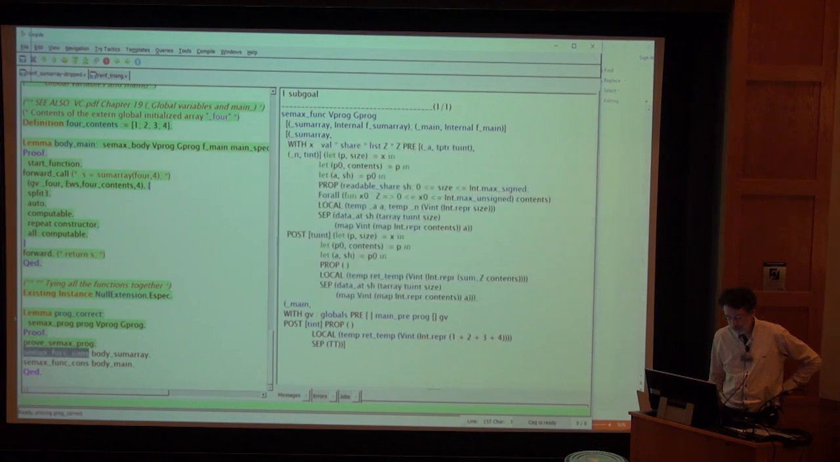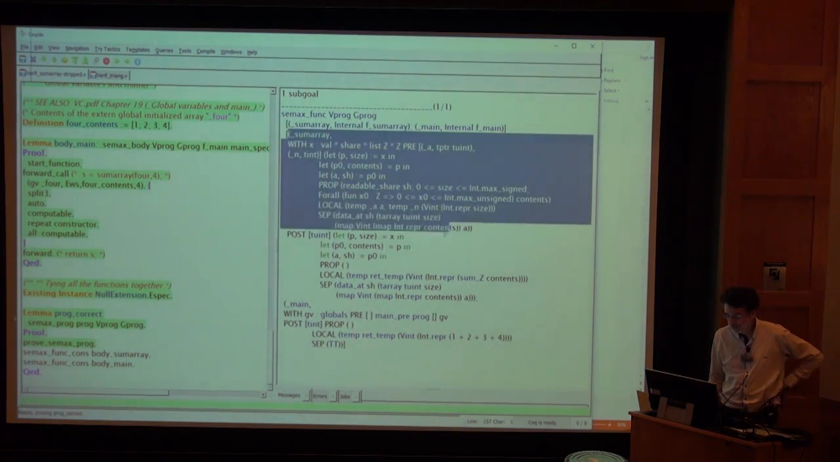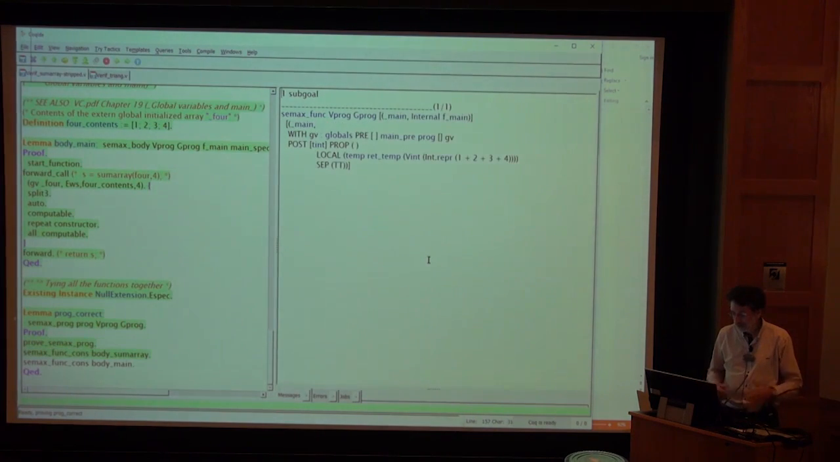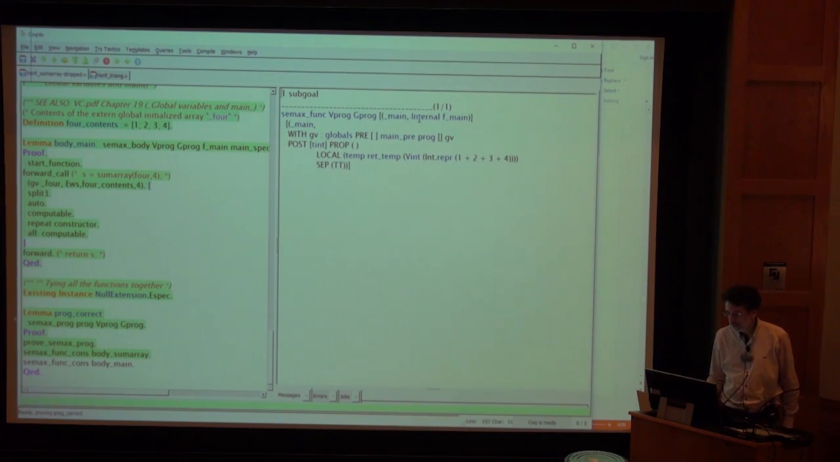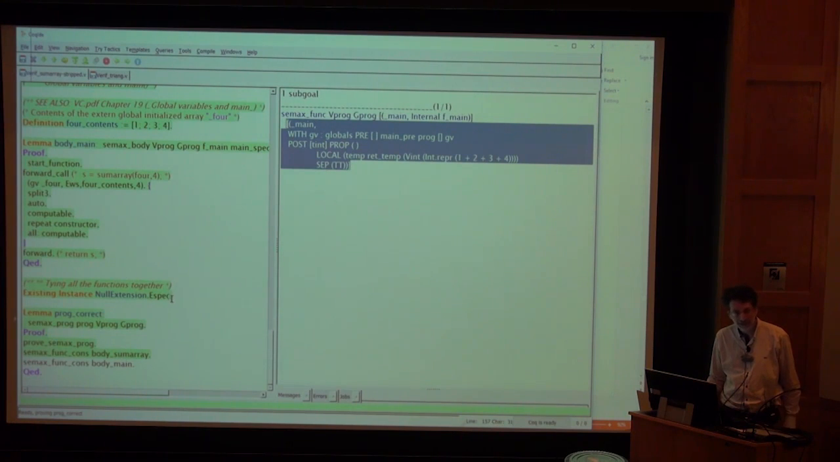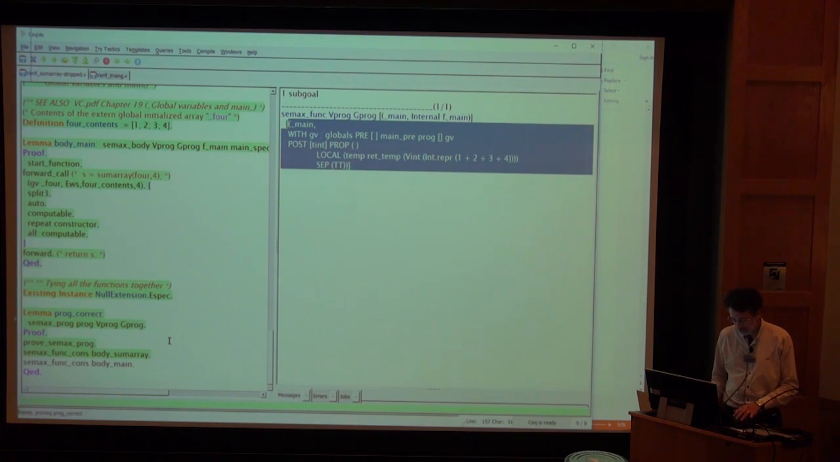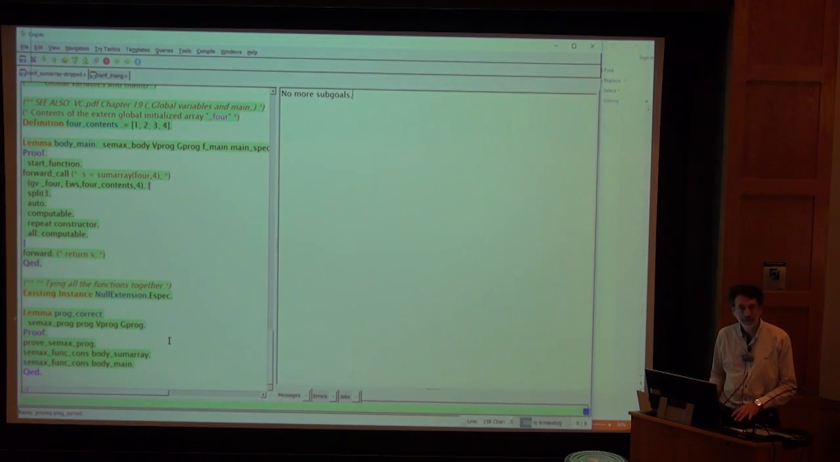So if we apply the semax_func_cons tactic with body SumArray, it sort of picks off the first element of this and the first element of that and matches them up. And our remaining proof obligation is that this list matches up. Well, we have a proof that fmain satisfies main spec. That's called body main. And we prove that. We've proved the whole program. Okay.